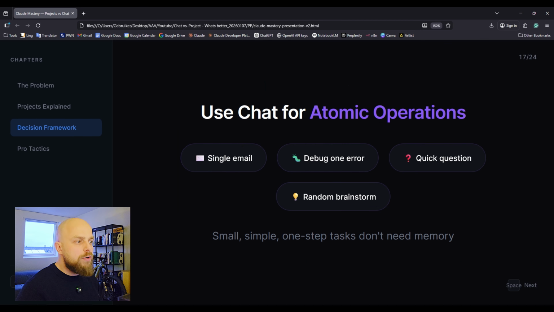So here is the framework. When should you use regular chat? Use chat for what I call atomic operations. Small, simple, one-step tasks. Writing a single email, debugging an error, or doing a brainstorm session on something random. These don't need memory and they don't need persistent rules. Running them inside of a project just clutters the context for your real work. Chat is also perfect when you want a fresh perspective. Sometimes you actually want Claude to start from zero without being influenced by previous conversations.